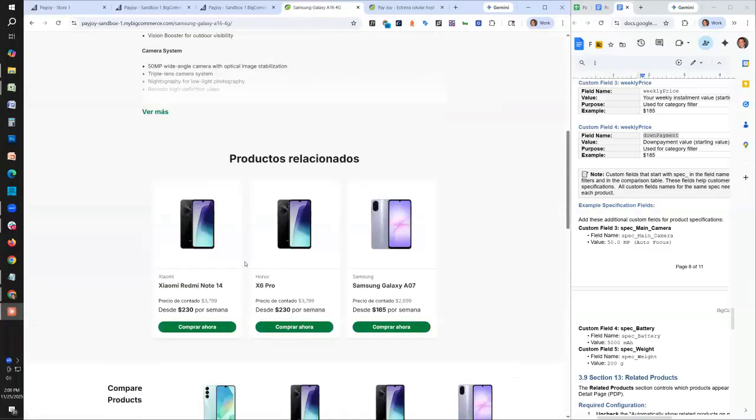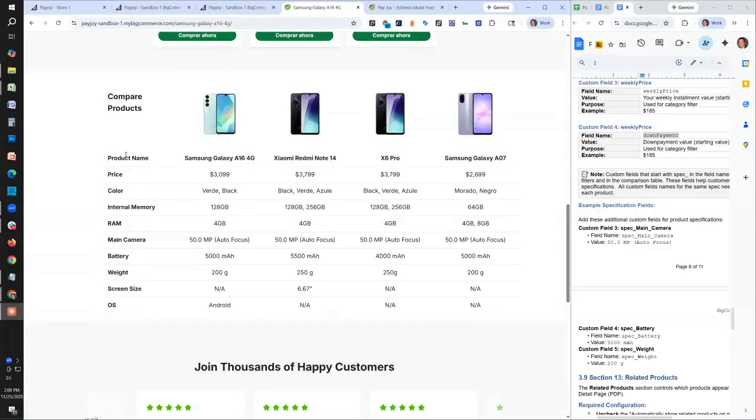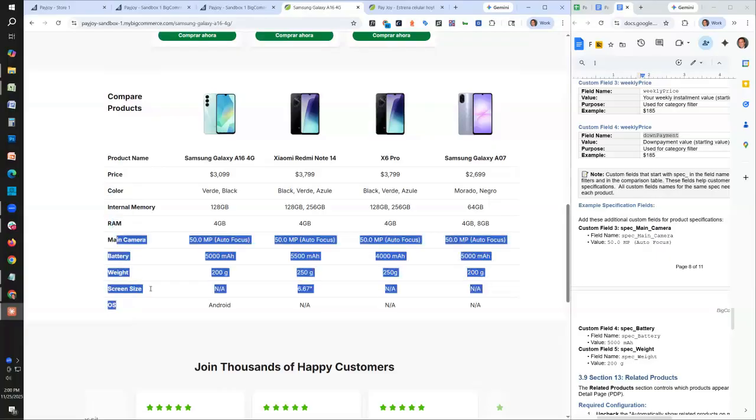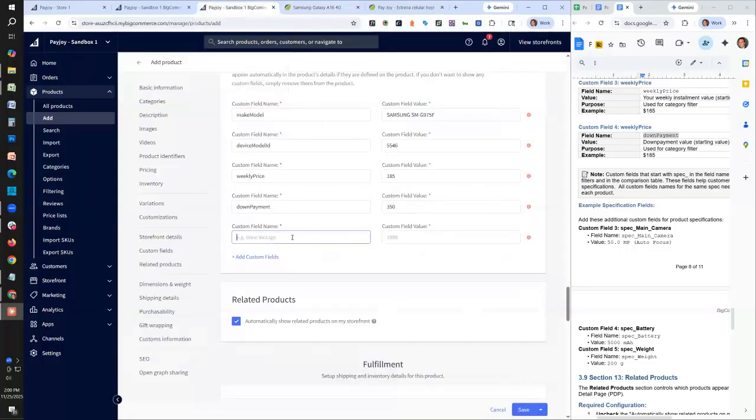When you have related products, it'll take all the related products and take specific fields and compare them. Product name comes from there, price comes from the regular price. We have color, memory, and RAM, which all come from variations. And then these underneath are options that you can add in for all the products for specifications for the comparison table. These come from the custom fields I'm about to show you.